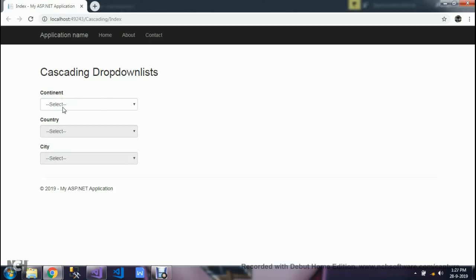When nothing is selected in continent, the others will be disabled. When I select Asia, country will be enabled. Here we can see the Asian countries, and when I select Europe, you can see the European countries. When I select one of the European countries, you can see the cities of that country. When I deselect it, it will be disabled. This is what we're gonna implement. This is called a cascading drop-down list. Let's get started and see how we can implement this via MVC.